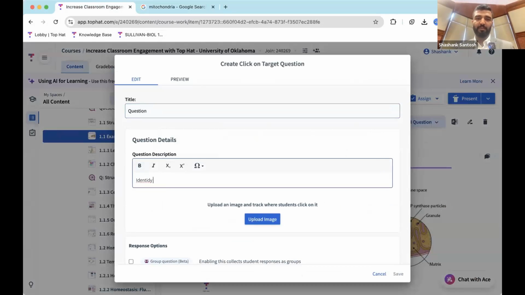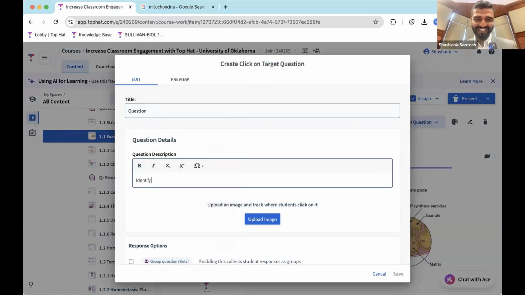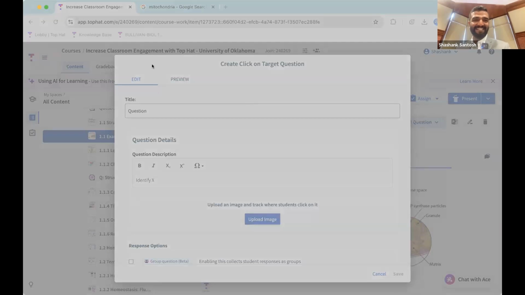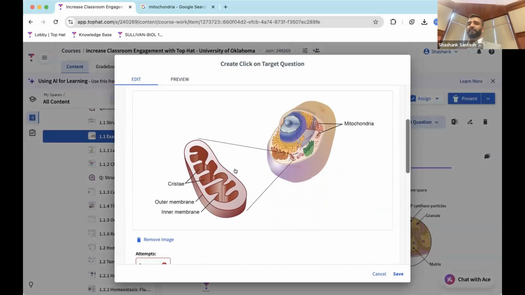Since my knowledge about mitochondria is limited, I am going to say just identify X. I'm going to go ahead and upload it. You are now able to select a particular segment or a section on this image. Clearly, this image is already marked, so it is not going to be as effective. But when you are using this in class, you're able to select one particular section and draw a spot within it where students need to identify something on the image.